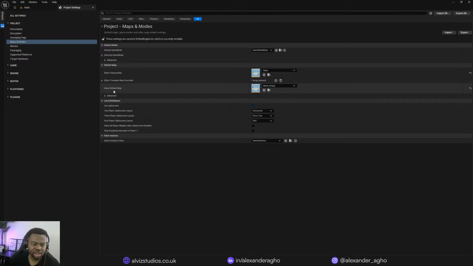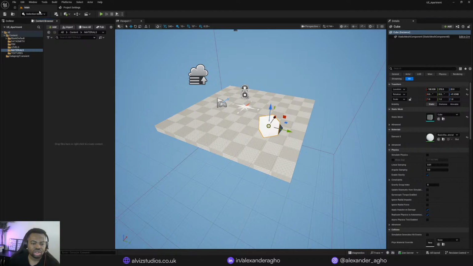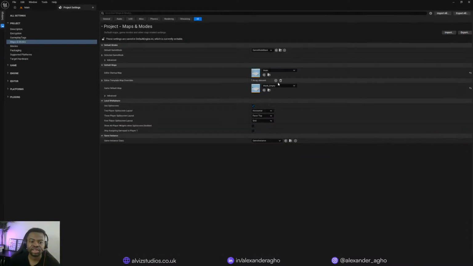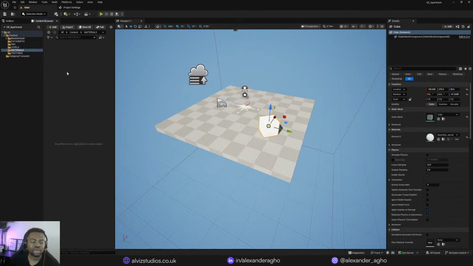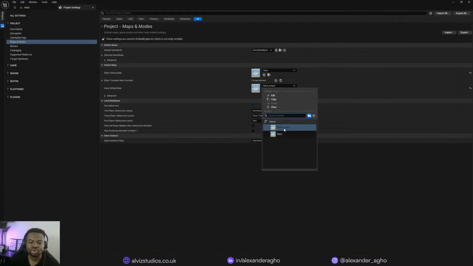But the one that is important is our game default map. What this means is once we are done with our project and when we export or package it, the map that we want it to start with is the map that we set up here. Don't forget, maps and levels, I might interchange them, they mean the same thing. By the time we are done creating our different levels, we will come here and set this to the apartment level, right? That way, once you export it, it will start with the right level.